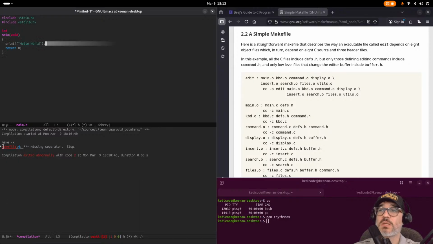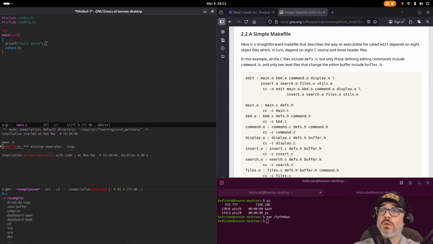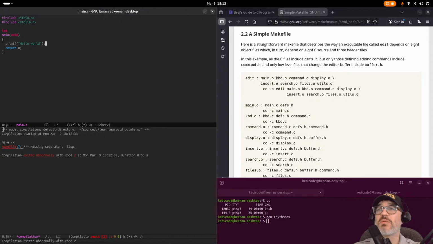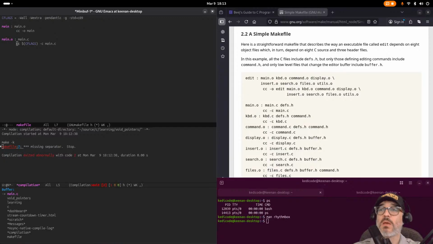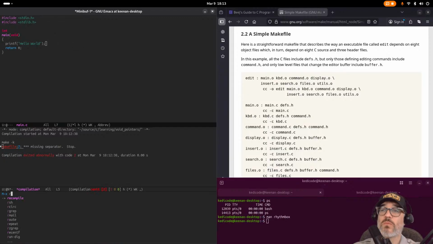Let's go back to this file. Compile. Missing separator. What is a missing separator? I didn't separate? Oh. Is that the separator? Is that what they mean? Yeah. That's what they mean. Recompile.